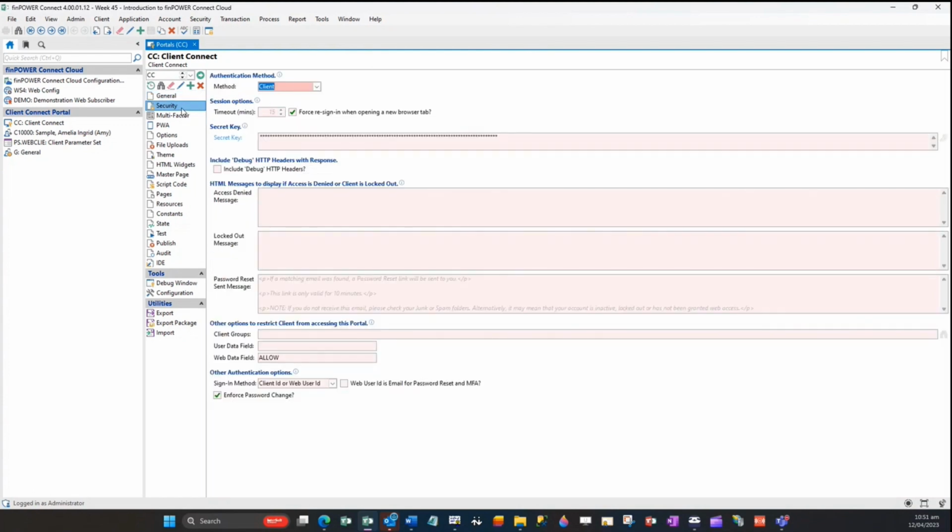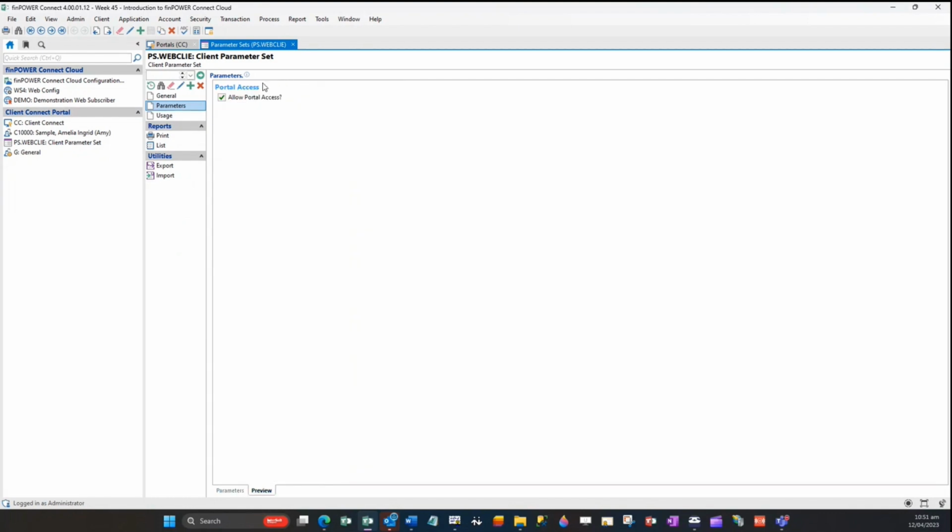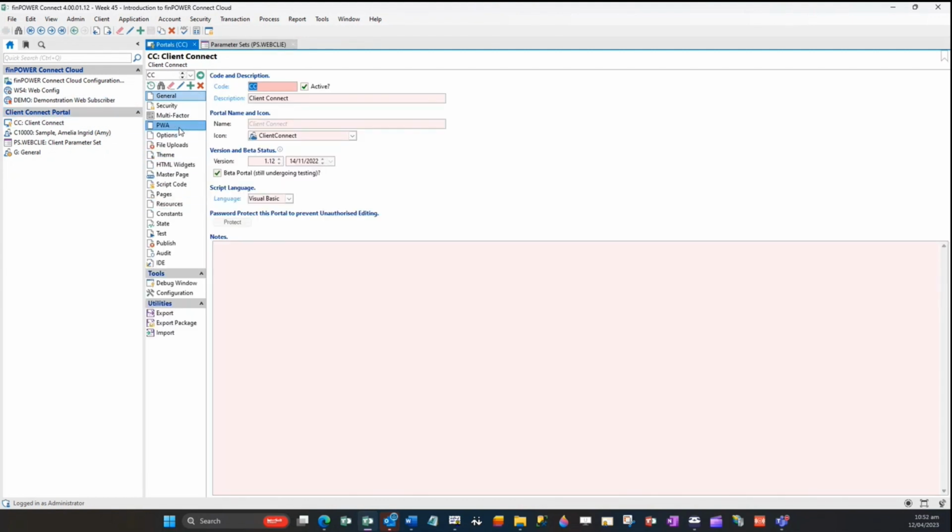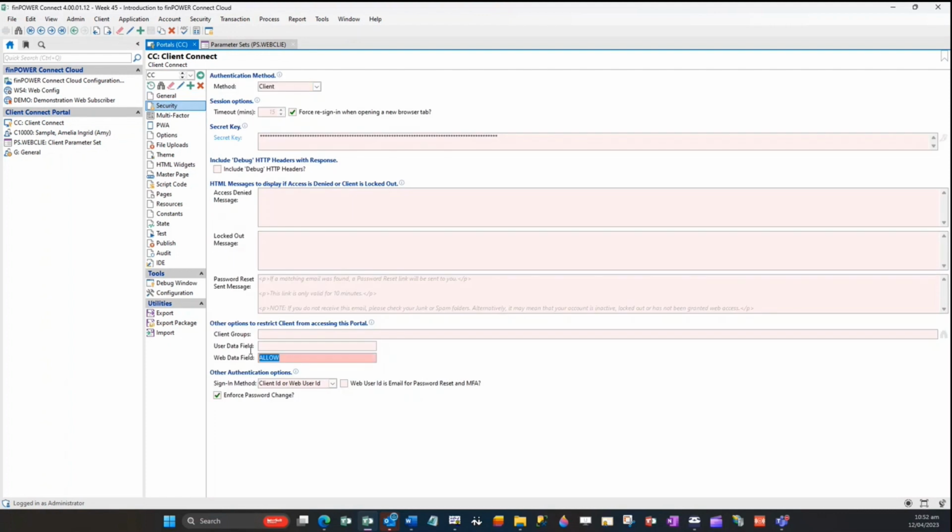Security settings can be found here, including the ability to restrict access to the portal based on client groups, user data fields, and web data fields, which can be set by parameter sets like my example here. In this case, the parameter set has a checkbox with a question about portal access. And the name for the field is defined on the portal, as you can see here.